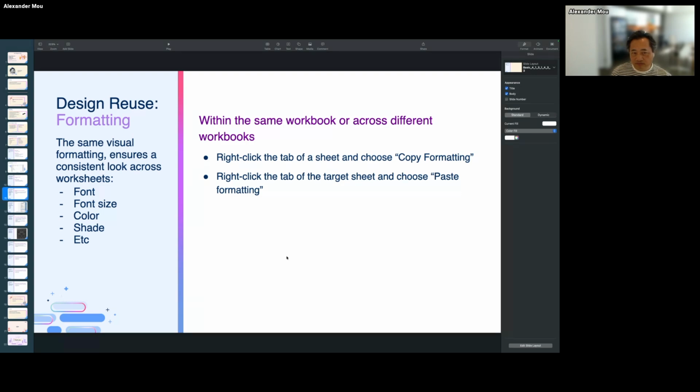And the formatting, right? It can be painful to set up formatting, like the font size, color, shade, etc. So if we want to keep the consistency of our design, so we want to use the same formatting in, say, a new workbook, Tableau allows us to do that.